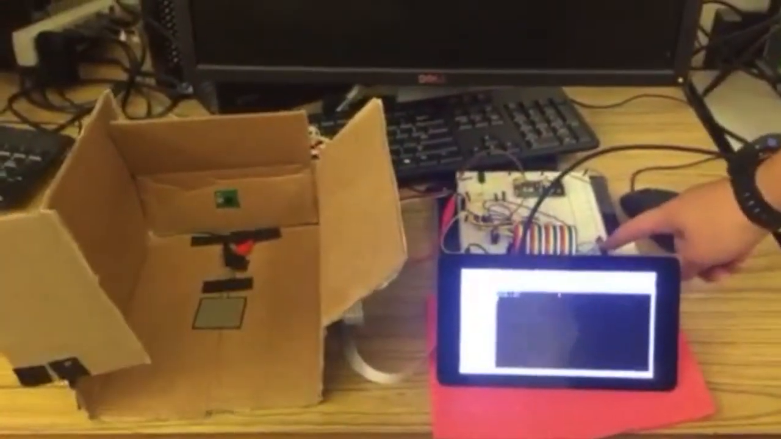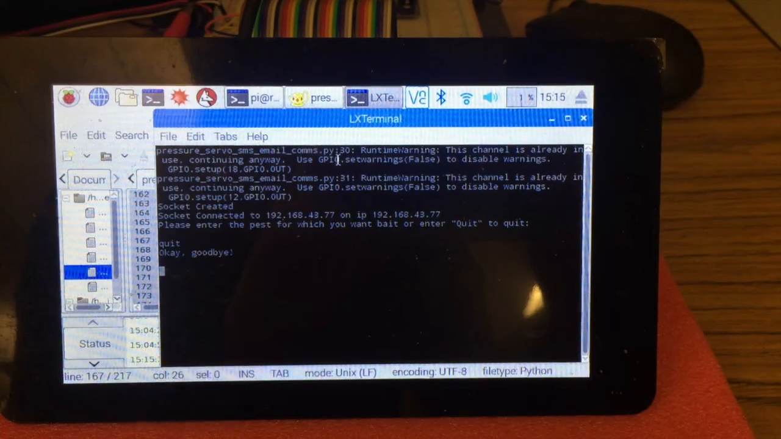So now first we'll demonstrate the open button. And I'm going to the trap.